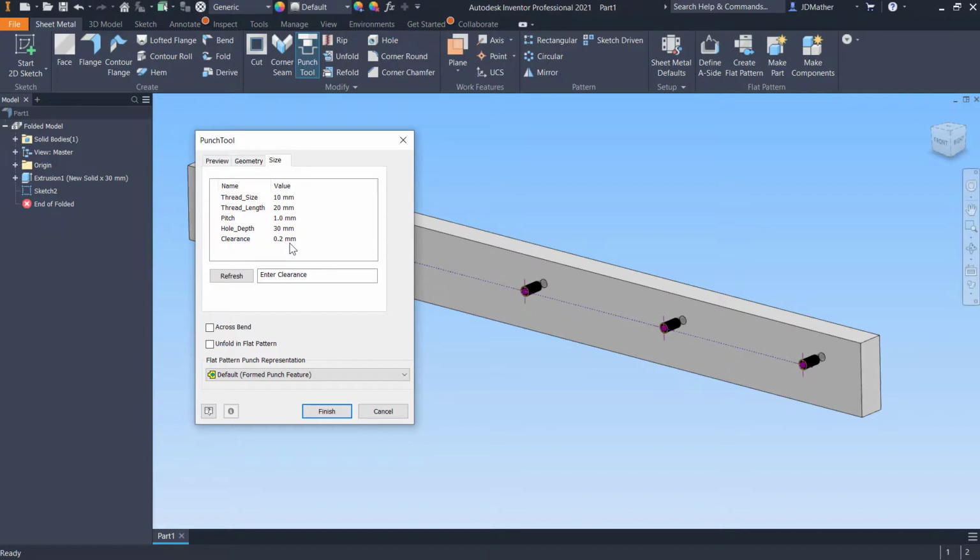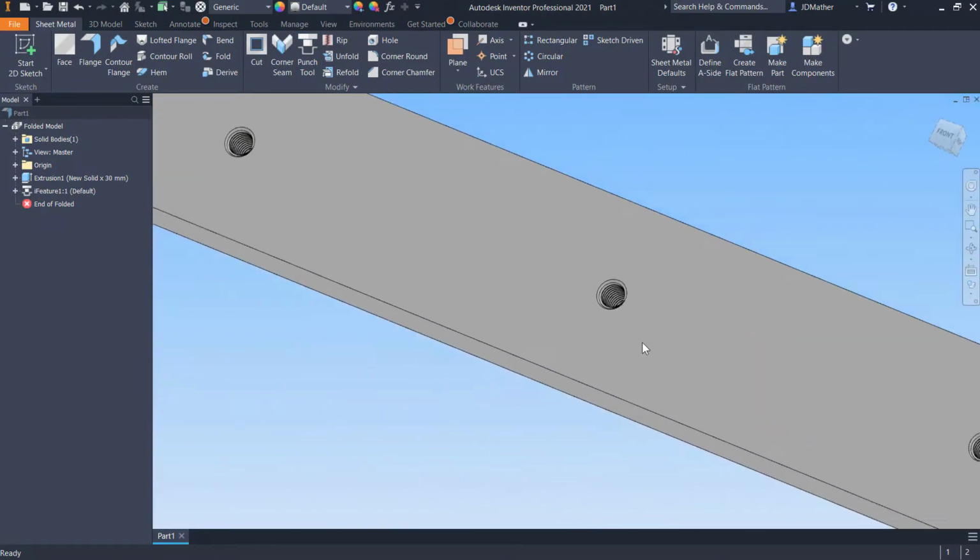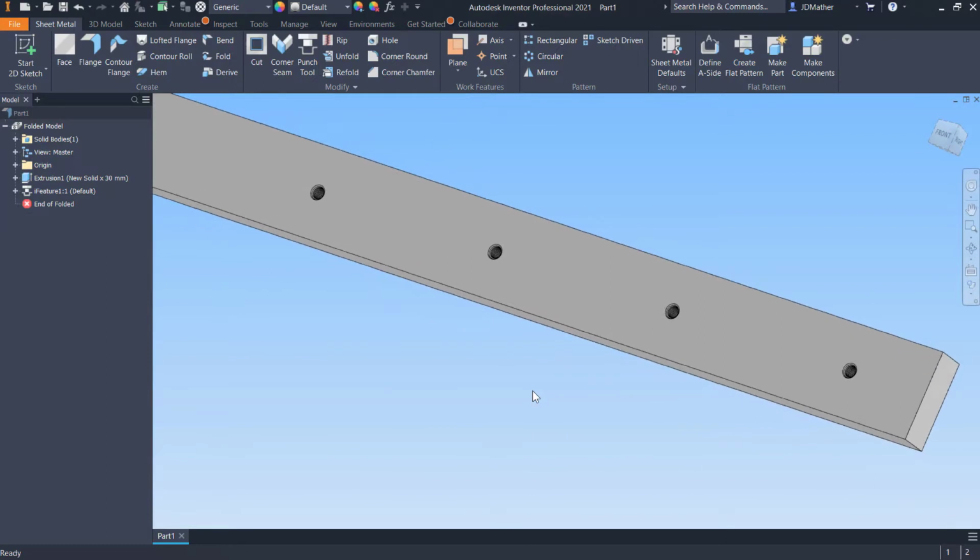And then I want to change to 1.75, and let's change this thread size to 12 millimeters. And we'll say OK to that, and so we see our threaded holes put into the part.